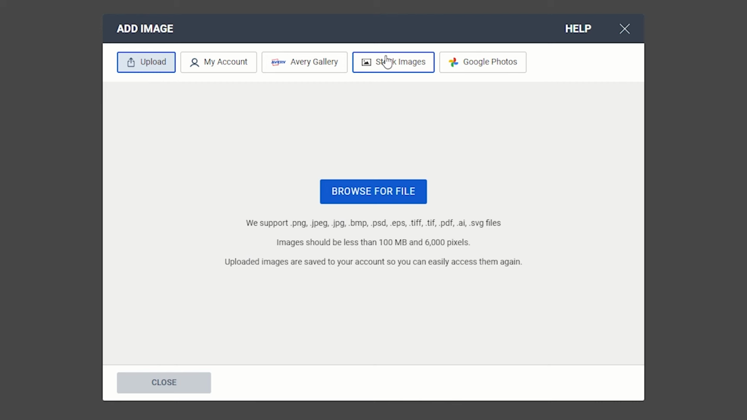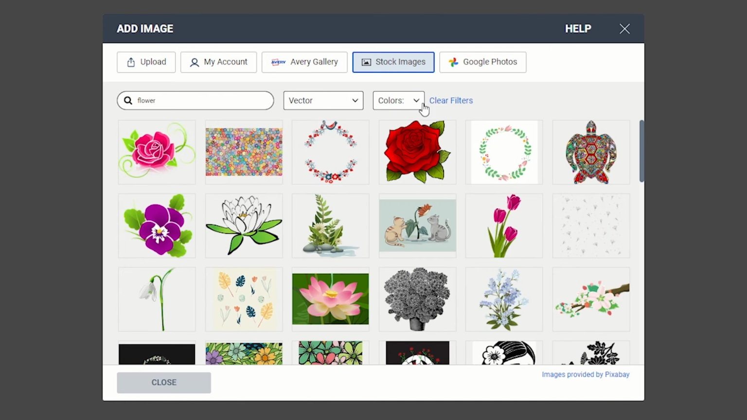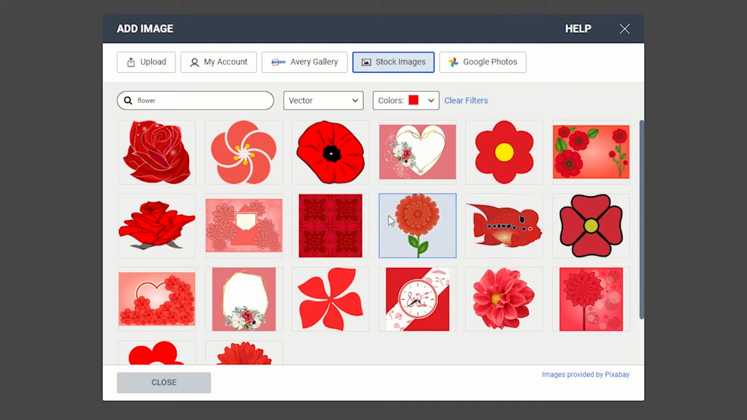We'll be adding an image from stock images. From here, we can search for the image we want and then use filters to narrow down the results. For example, you can filter by image type such as photo, illustration, and vector. We can also find images that match a specific color. Once we've found the best image, we can select it to add it to our project.